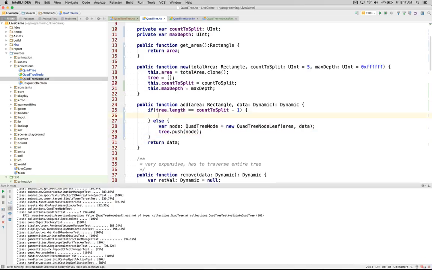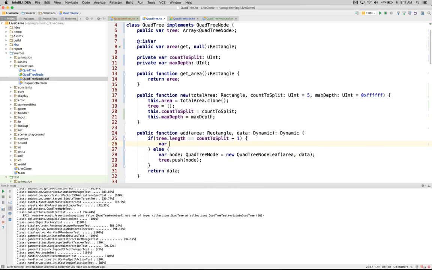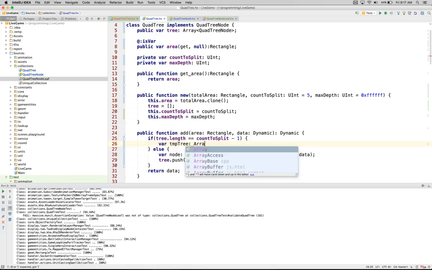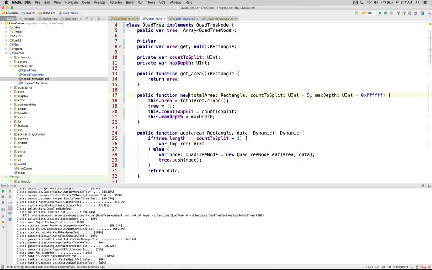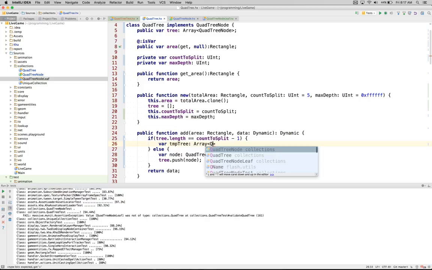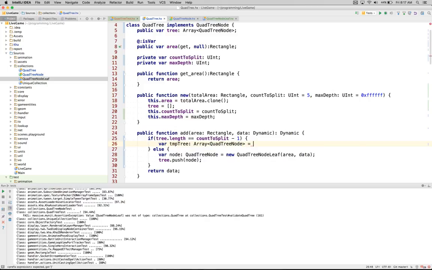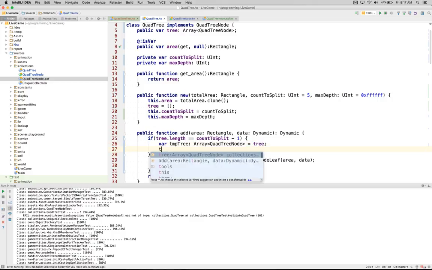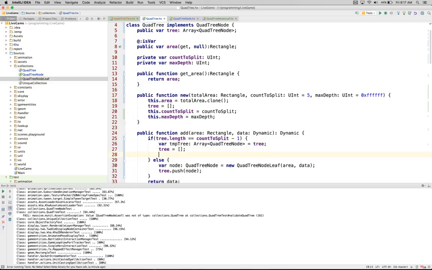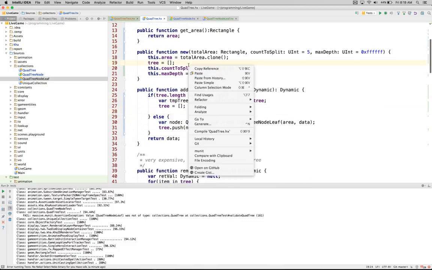Now, what we're going to need to do is take the tree we're in, store the data in it temporarily, so we're going to call this var temp tree. This is going to be an array of quad tree node. It's going to equal the tree. And now we're going to need to set the tree back to a regular array. And now we need to create 4 new trees, quad trees.